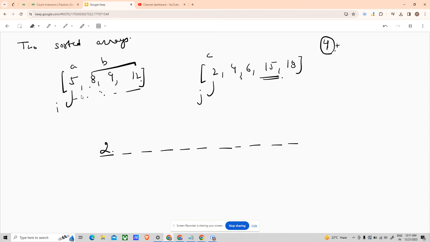So now, because 2 got here, j moves forward. I is still here. Again, you observe 5 is greater than 4. Now, if 5 is greater than 4, then all other elements will also be greater than 4. So 4 comes here. J moves again forward. Now, 5 is less than 6, so we keep 5 here. We do not increment anything.